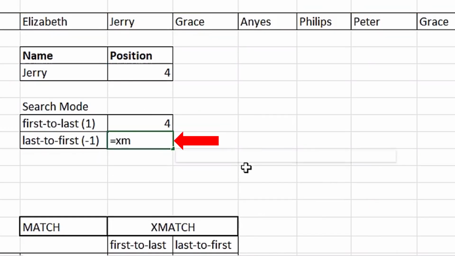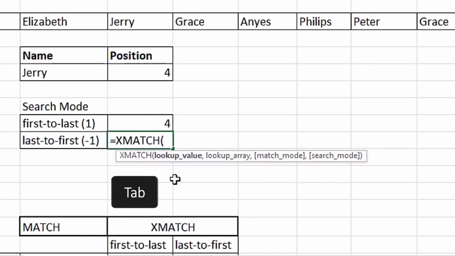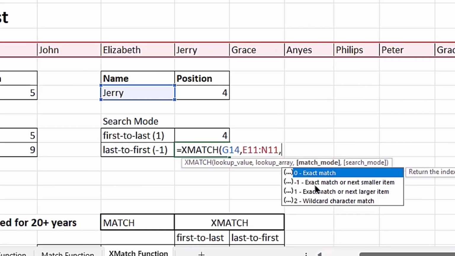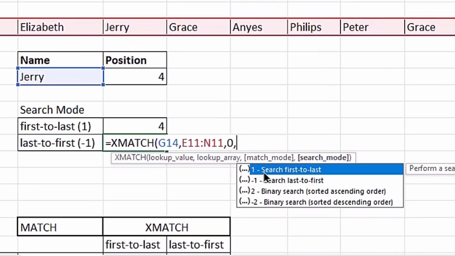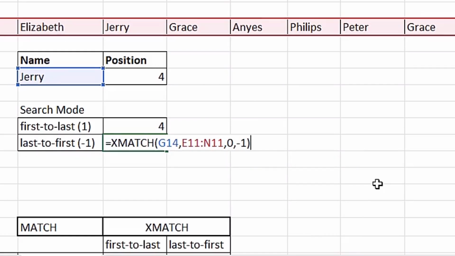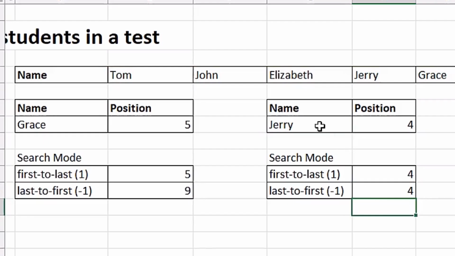Then equals to XMatch, tab to select it. The lookup value is going to be the same, comma. The table array is going to be this table which is set horizontally, comma, 0 for exact match, comma, down arrow, tab to select -1 for search last to first, close my bracket. When I hit enter, you can see it's actually working very well. Let's test.